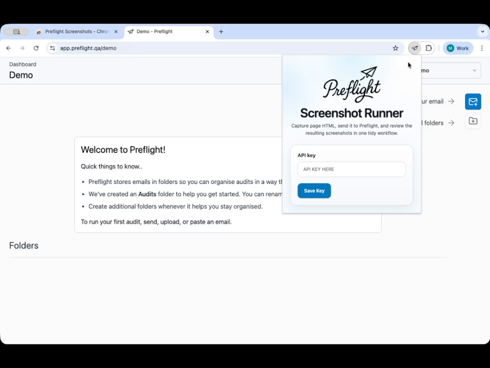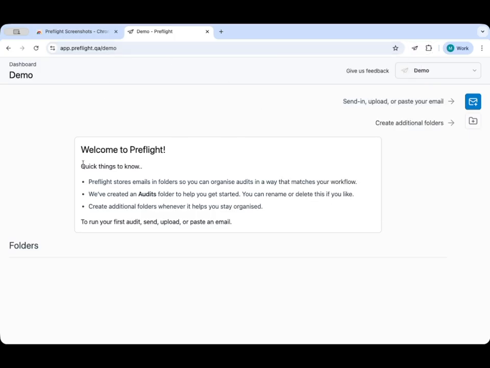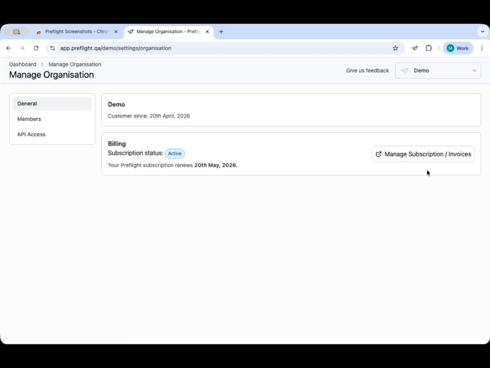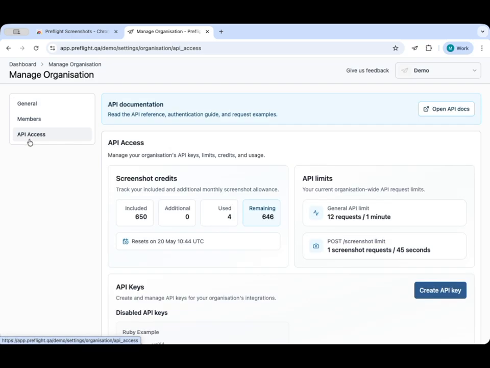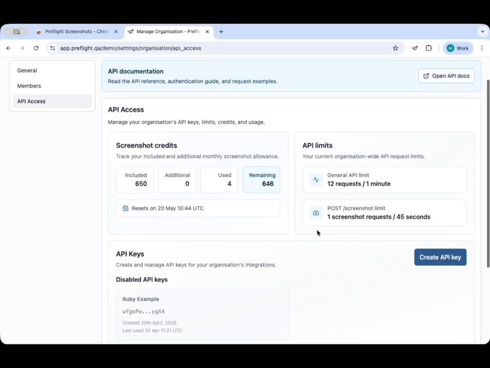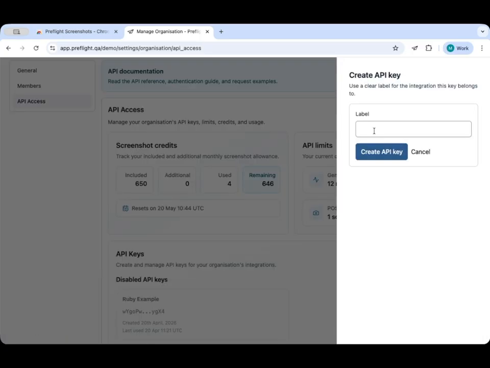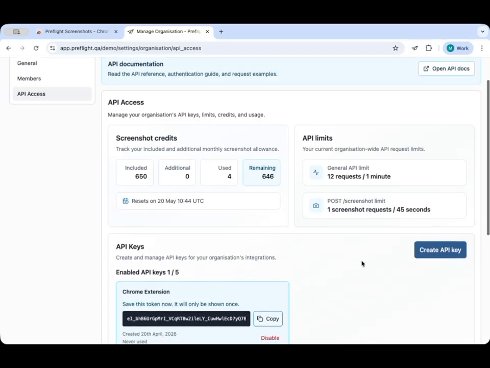So what to do is we go into our Preflight account. This is a new account I've just set up for demo purposes. If you go to the navigation, top right, and then manage organization, then API access, here's your API access, sort of API dashboard with your usage, your limits, the ability to create keys. So let's just create a new Chrome extension key.